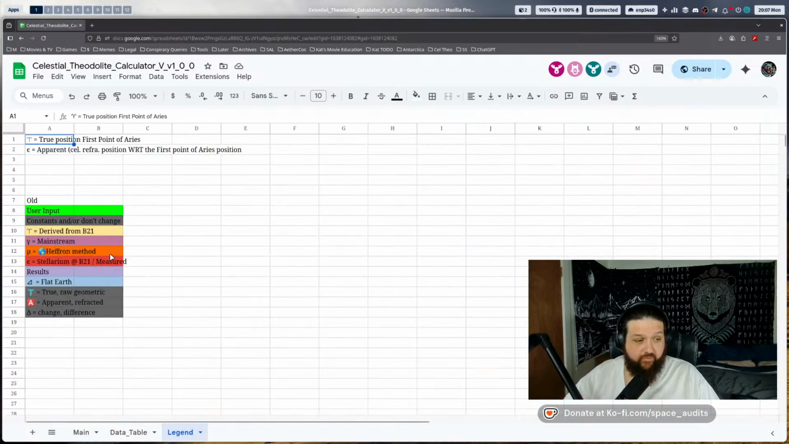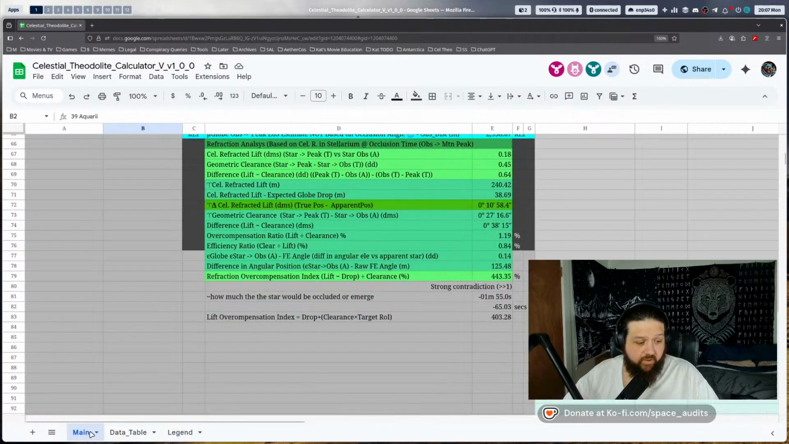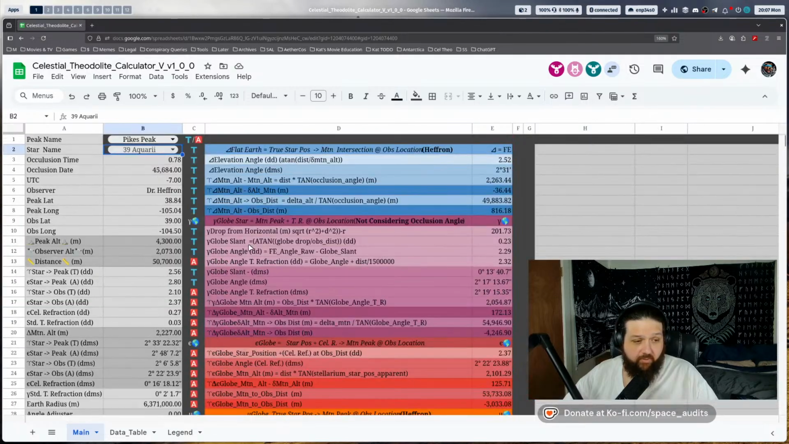This tab over here is a legend. It'll be more filled out and things will be explained better when I get some more time. But hopefully the idea here is you'll be able to reference everything on this spreadsheet and use it to interpret the data that is in the data table here. So I'm going to give a walkthrough tonight of everything that has changed, and how to use it, what it looks like.